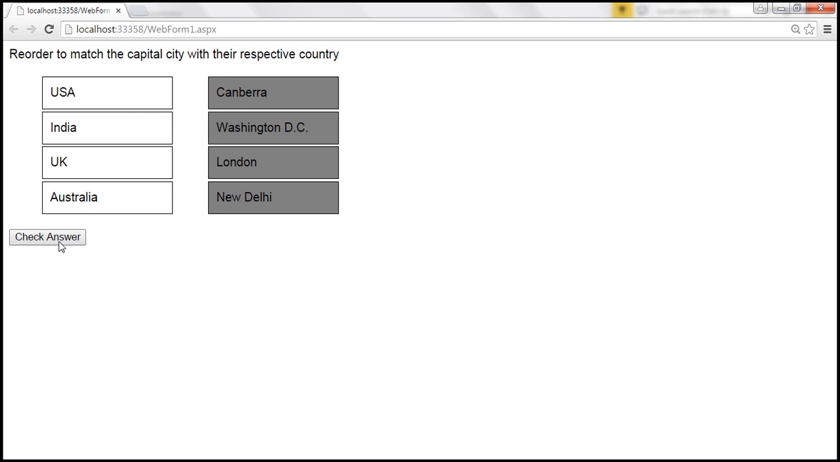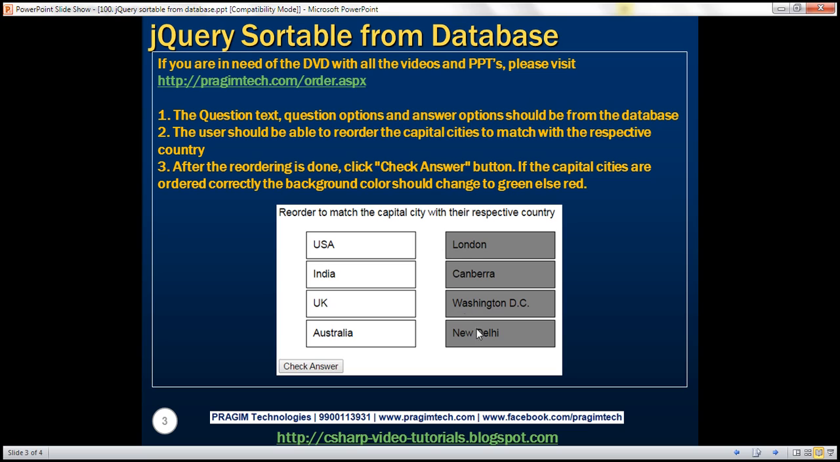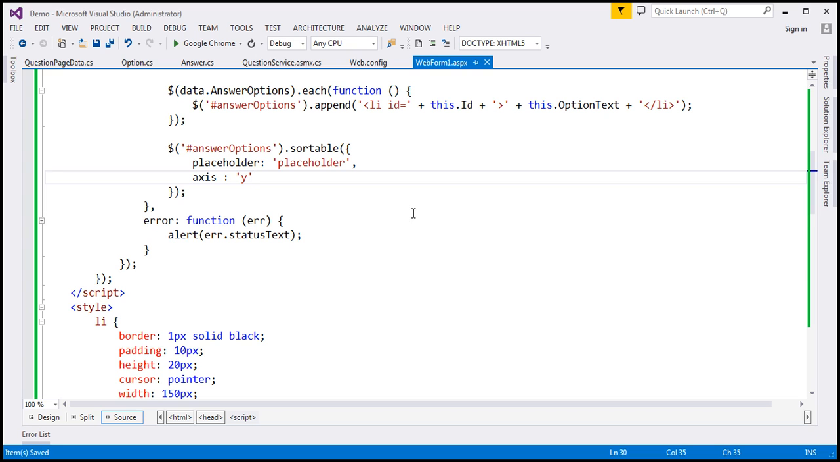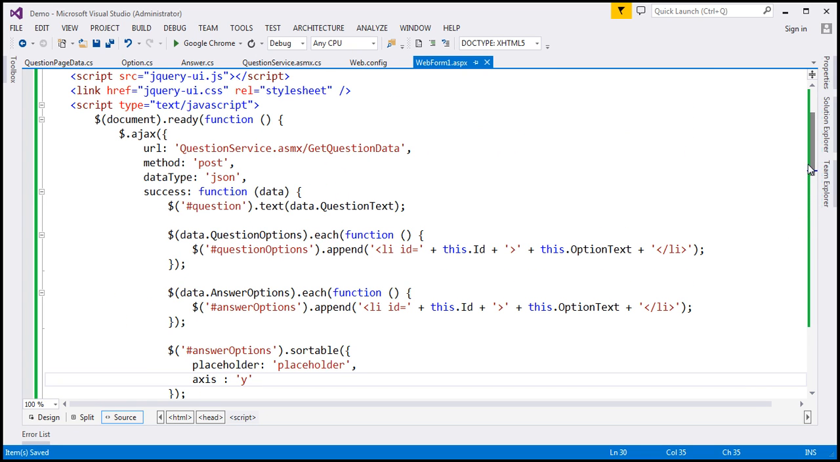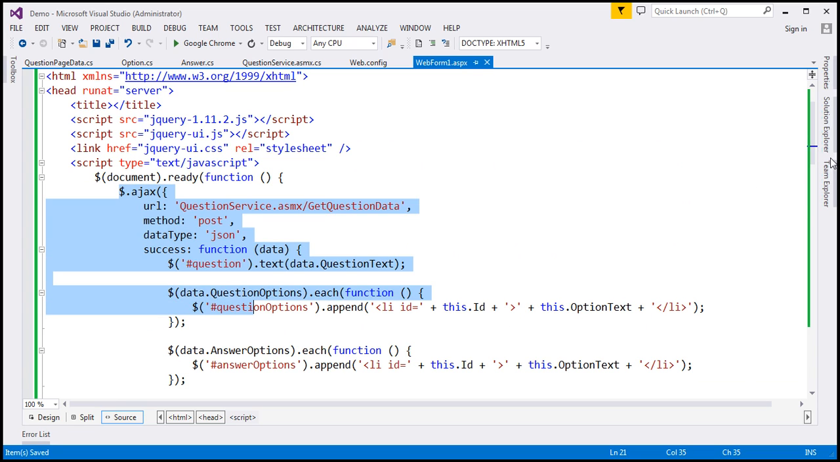Now when we click the check answer button, we want to check whether the ordering of these city names is the same as what we have in the DB, 3412. That should be the ordering. That means when we click the button, we want to make another call to the DB, retrieve the answer, and then match that with the order that we have here. If they match, the answer is correct, otherwise it's wrong. Let's go ahead and do that. I'm actually going to make a copy of this instead of retyping everything. So basically that's closing right there. Let's make a copy of that.